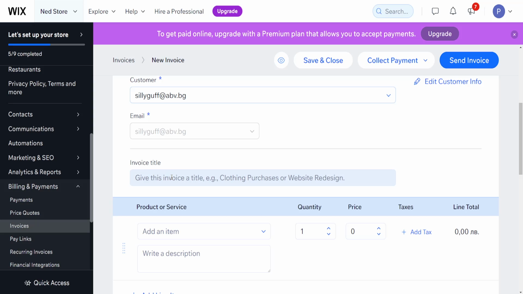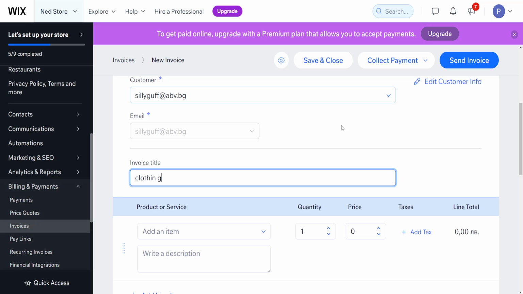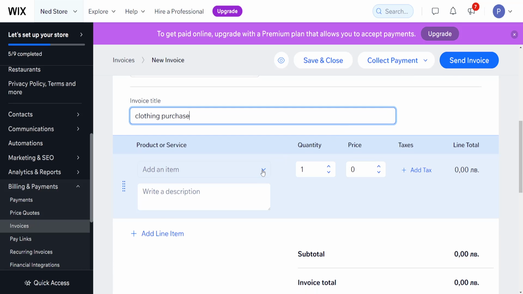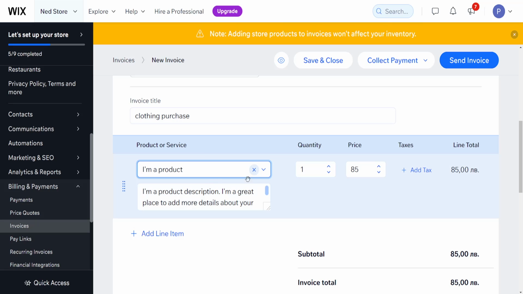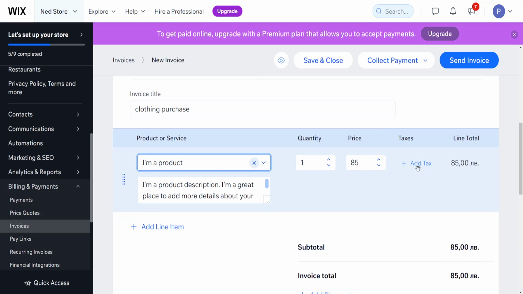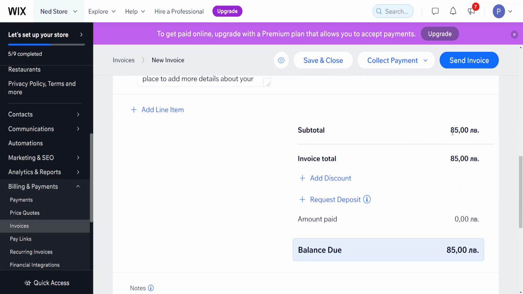So invoice title. So for example, clothing purchase or website redesign. We're going to do clothing purchase. And here we can add an item that they have, for example, purchased. Won't affect your inventory. So quantity, how much they've ordered, and the price here. So you can also add tags if you would like, and it's going to look like this.